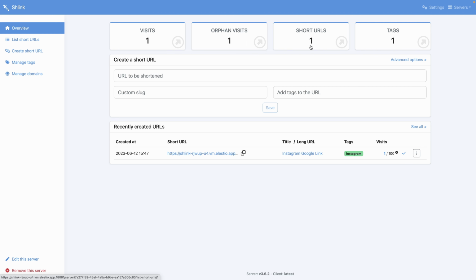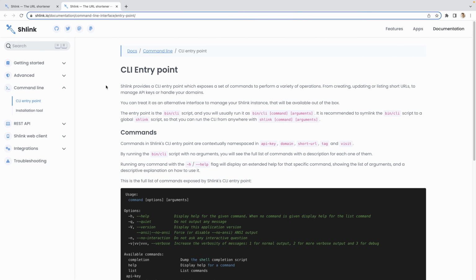We have one short URL in total. And same for the tag that we created, the Instagram tag. And here, because we defined a limit of 100 visits, we have the counter telling us one has been made and only 99 remain.